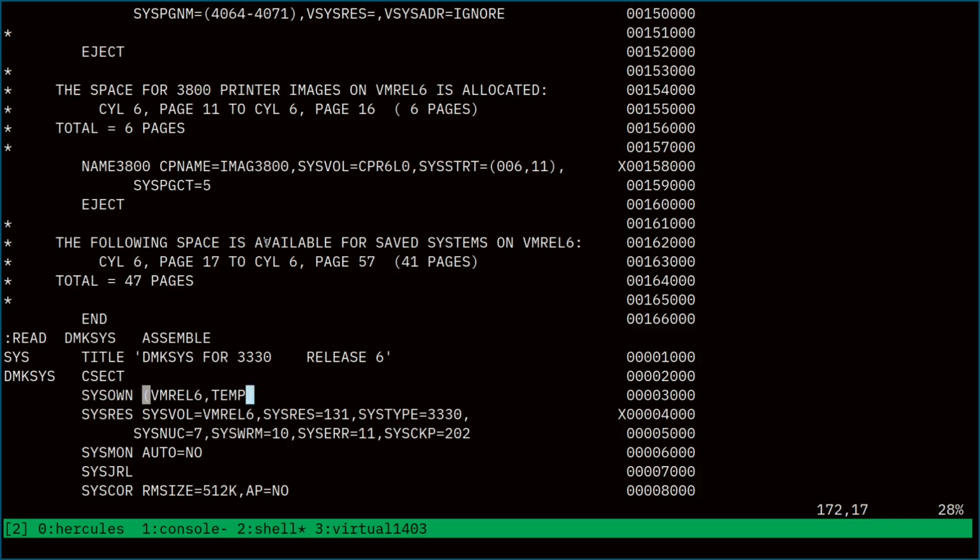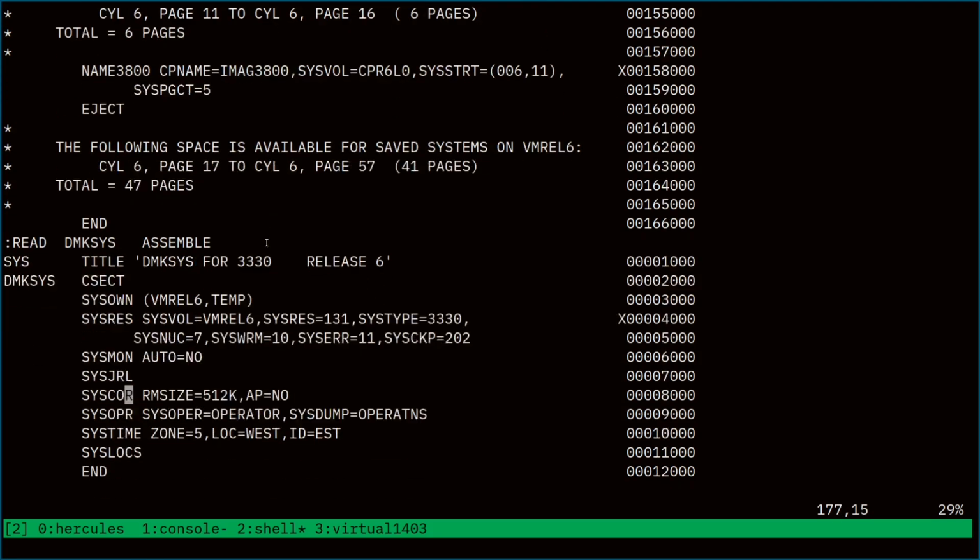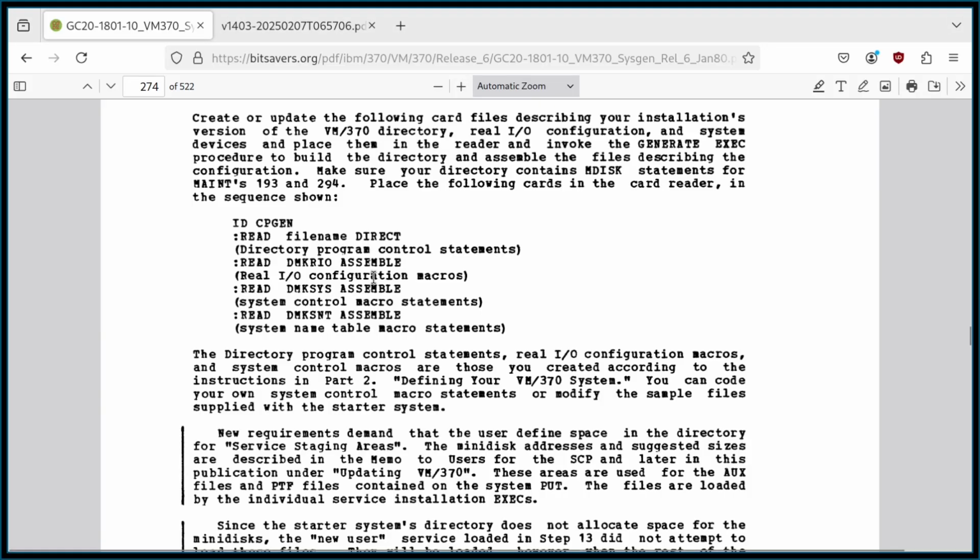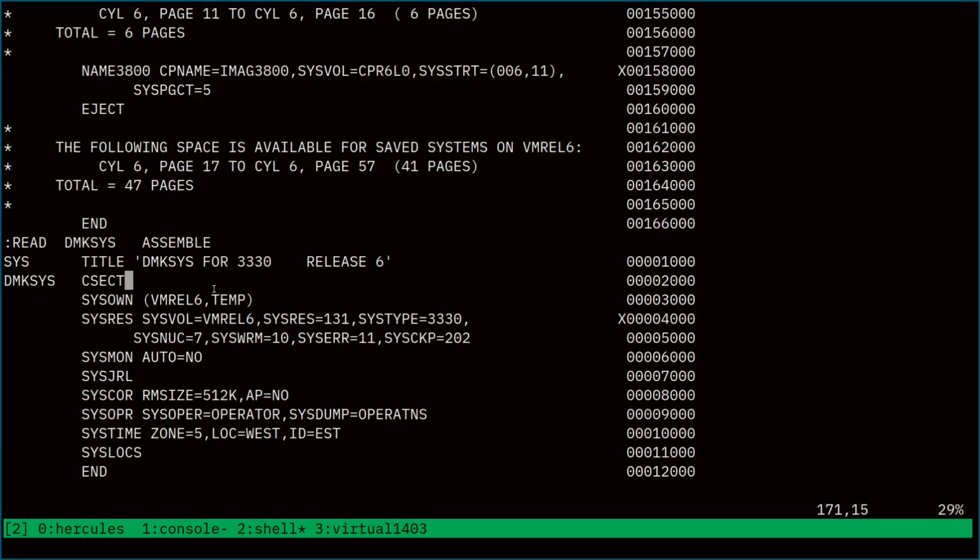And the SYSOWN. So again, the format for all of these is in this guide that we're in. Higher up, before we got to the actual steps, it did explain the format for all of these configuration macros. But we have what we need here in the examples. So SYSOWN, these are the volumes owned by CP.